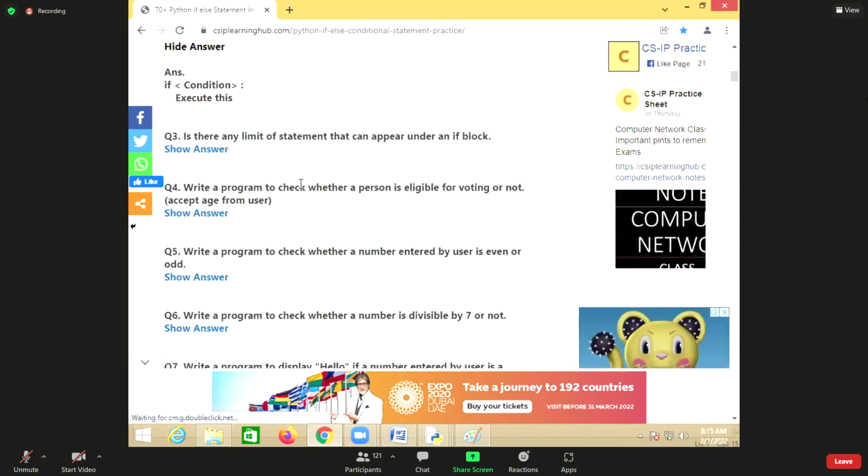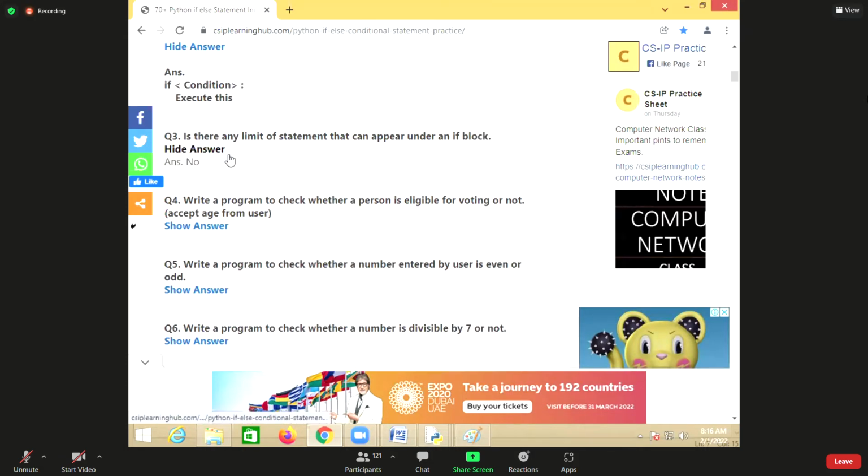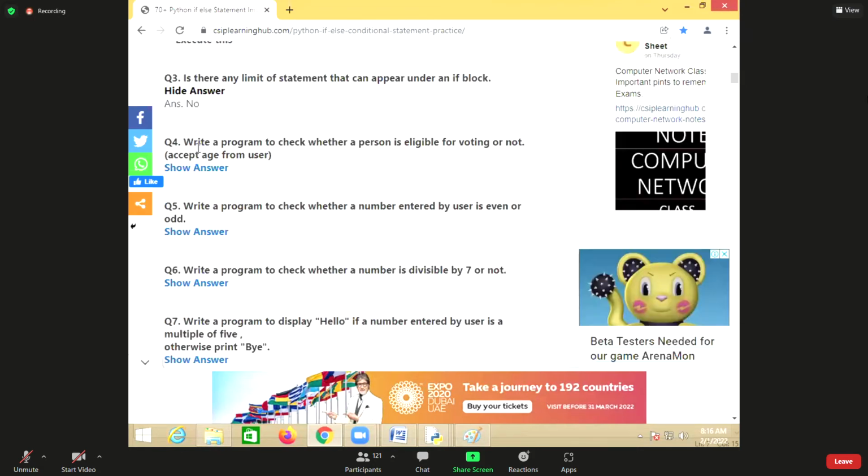Is there any limit on the statements that can appear under an if block? Within the block, how many statements can you write? More than one. Is there any limitation on the number of statements within the block? No, any number of statements you can write. Write a program to check whether a person is eligible for voting or not. So accept the age from the user.